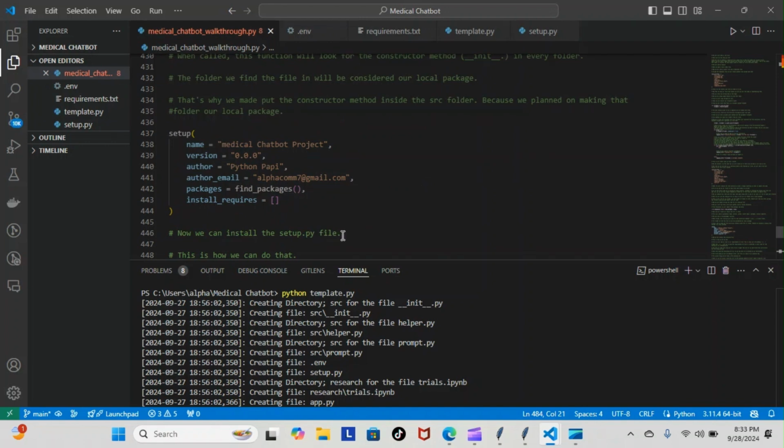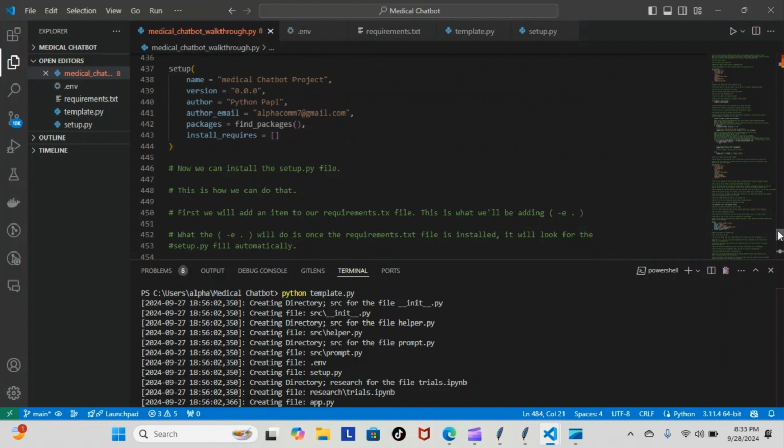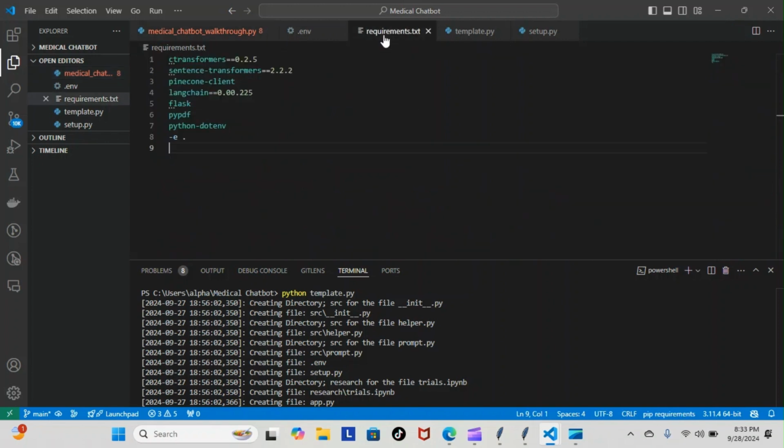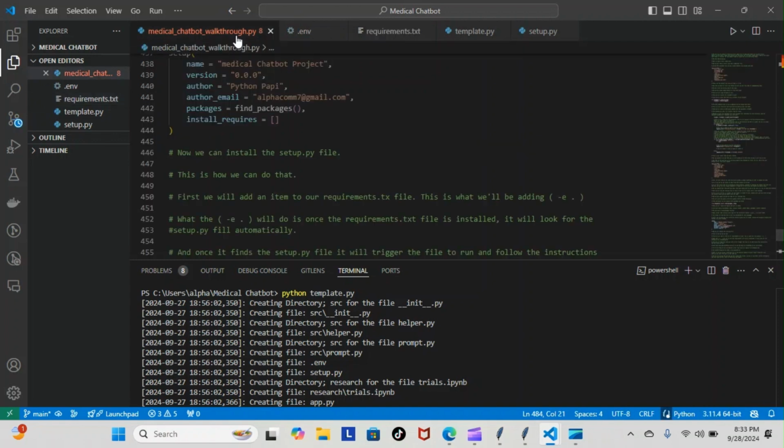Now we can install the setup.py file. This is how we can do that. Go down a little bit further. So first we would add an item to our requirements. Let me show you here. We added it to the requirements. Then what is that? The hyphen e space dot. Now that's what we need there. So let me go back down. Now first we will add an item to our requirements.txt file. This is what the item will be.